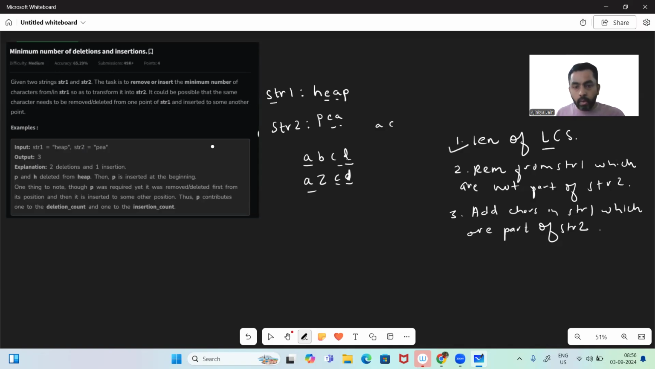So the first step is to find the longest common subsequence. In this example, the length of the longest common subsequence is 2, EA. The second step is to remove the characters from string 1 which are not part of string 2. Which are the two characters not part of the longest common subsequence? The two characters are H and P. Even if P is there, it is not in the order. Here P is coming after EA and here P is coming before EA.